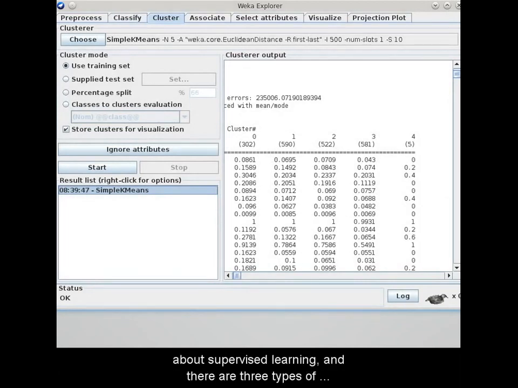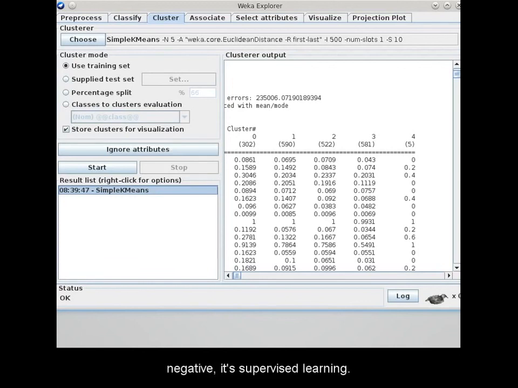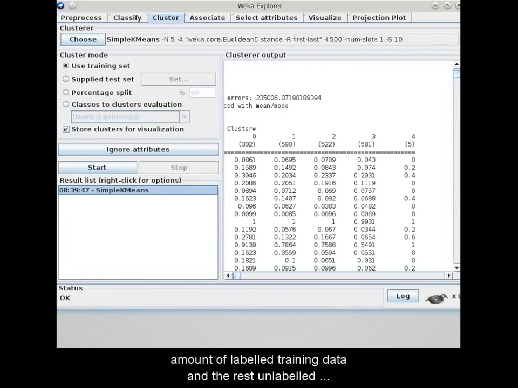This video showed a little bit about supervised learning, and there are three types of learning you can use. When 100% of the samples are labeled, here 2000 reviews as positive or negative, it's supervised learning. Supervised learning is most of data mining. When some of the samples are labeled, typically a small amount of labeled training data and the rest unlabeled training data, it's semi-supervised learning. If none of the samples are labeled, it's unsupervised learning.